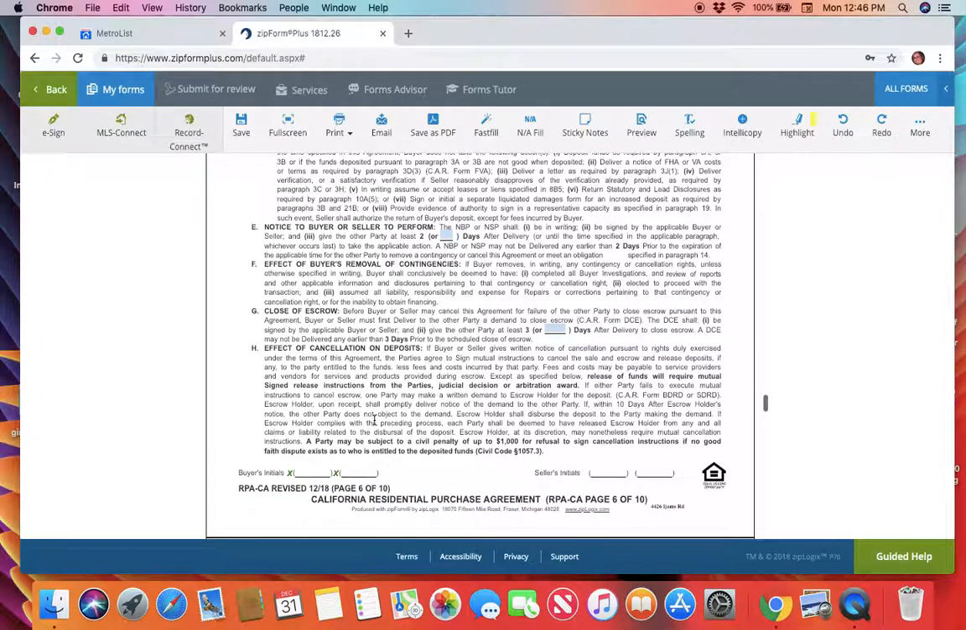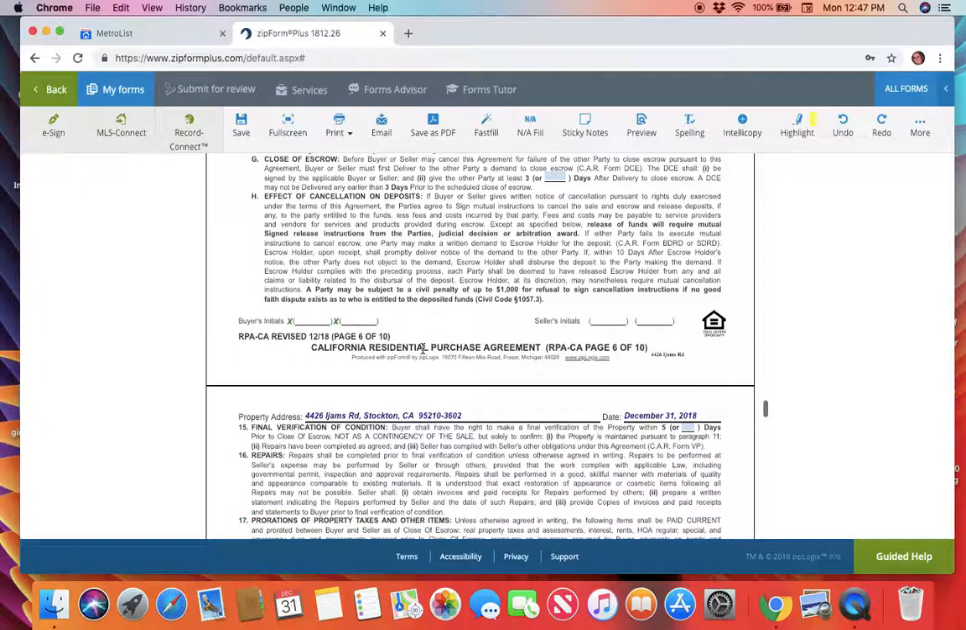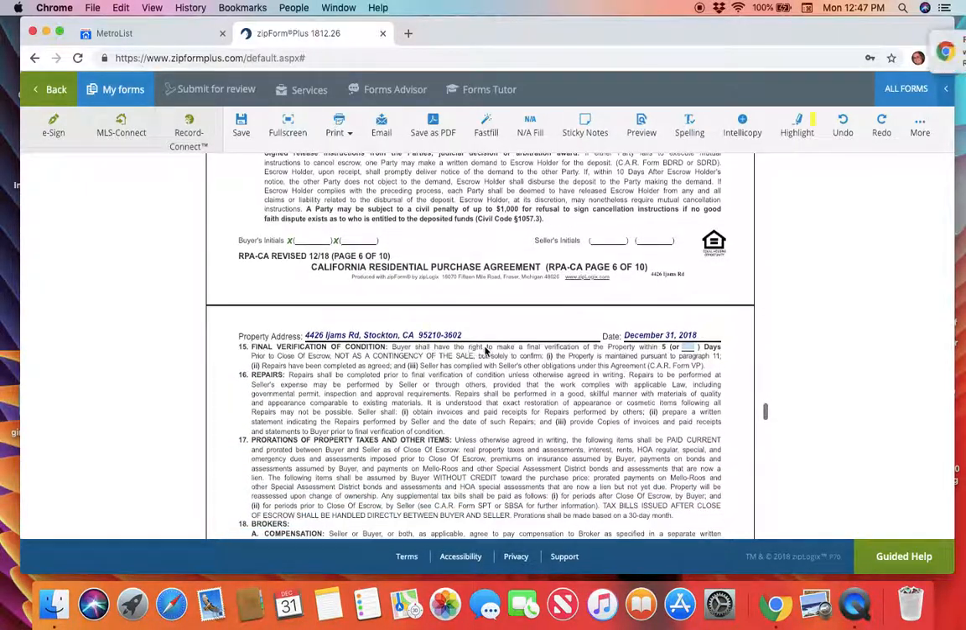And once they do that, then they are locked into the contract and must purchase the property. If they don't, they're agreeing to give up their earnest money deposit to the seller for the breach of contract, basically, is what that would be if they did not go through and purchase it at that point. So that is pretty much the effect of the cancellation of their deposit if they have their contingencies already removed.